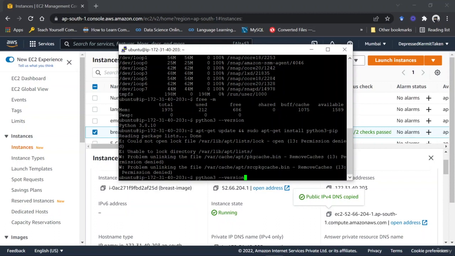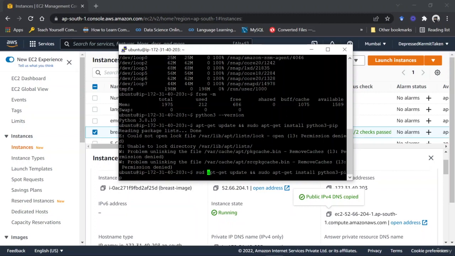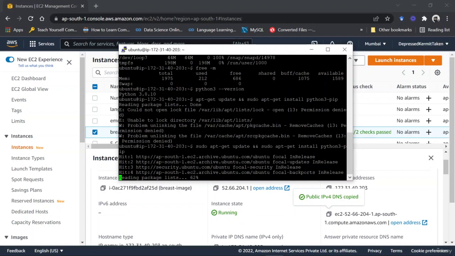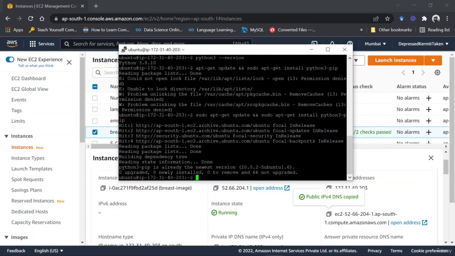If I run this command with sudo, you would see that I'm now able to run this command properly. Since I've already run this command, there are no new upgrades or newly installed things. But for you, it would take some time. It would again ask for your permission, so type in Y.